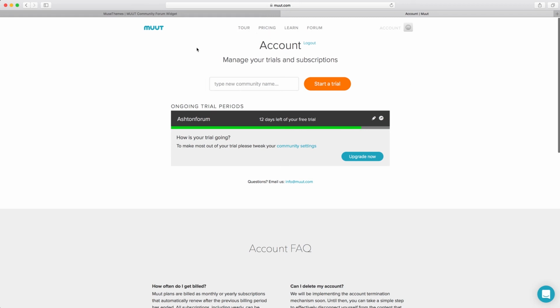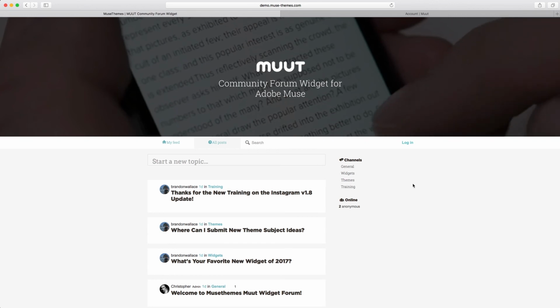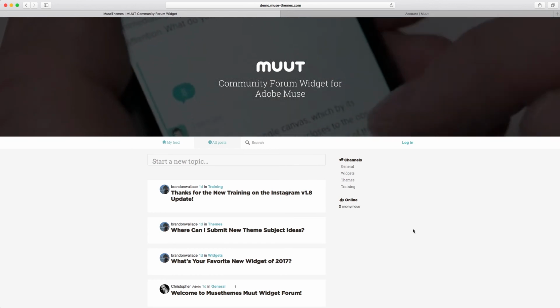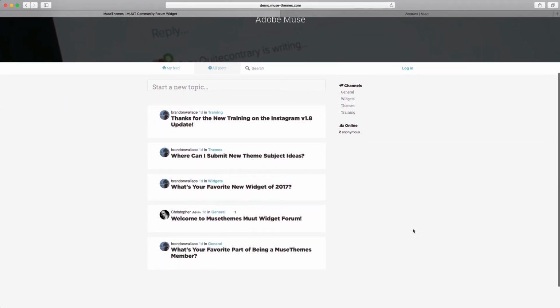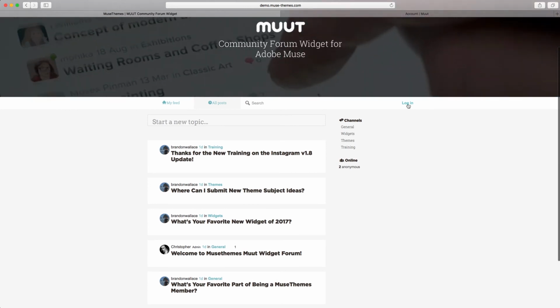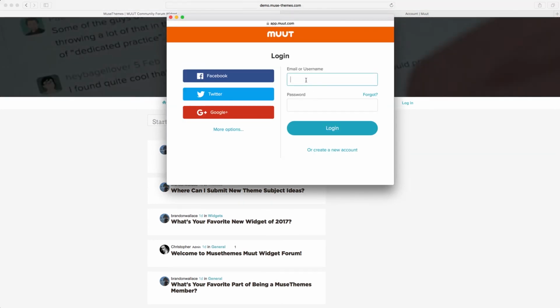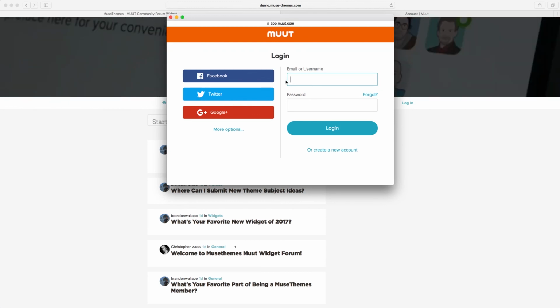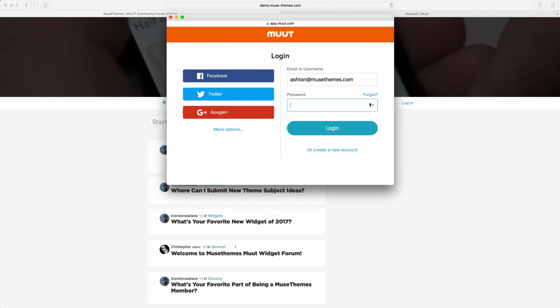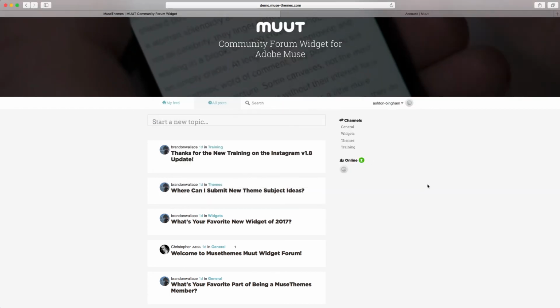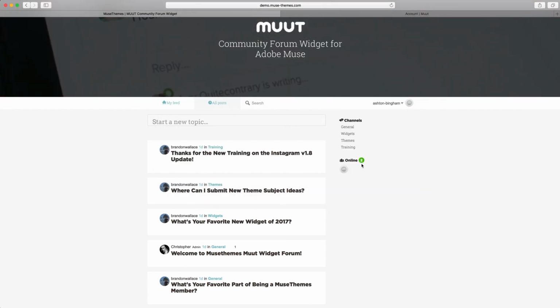But I'm going to switch back over to our live demo since Brandon and Christopher have already populated it with some posts and content that we can interact with. First off, we can click this Login button here on the top right. Since we've just created an account, I can enter my information here, or users have the option to log in with these various social media platforms. I'll go ahead and enter my information and click Login. And there, we can see our username right away.